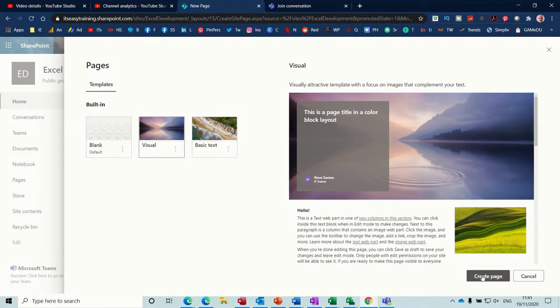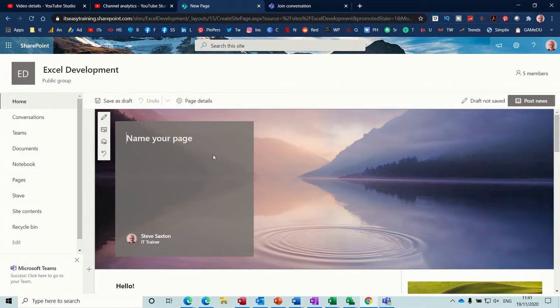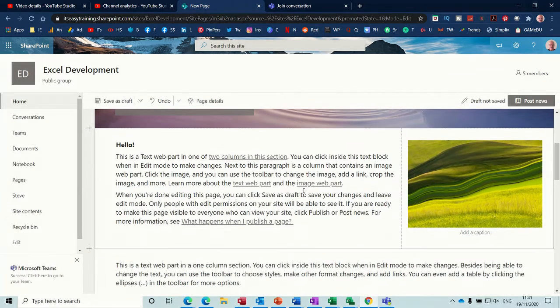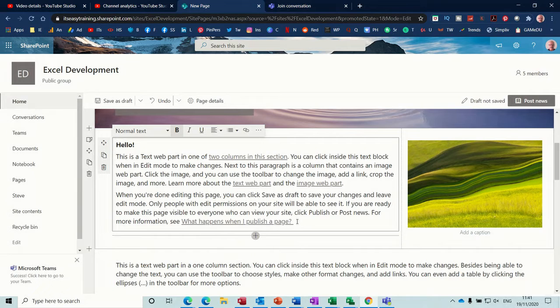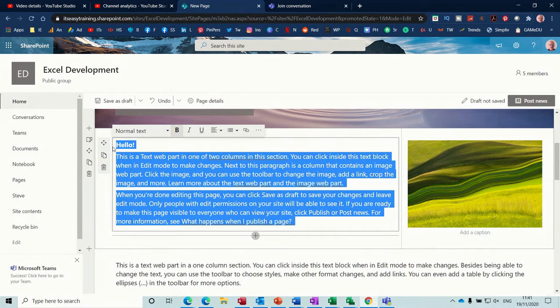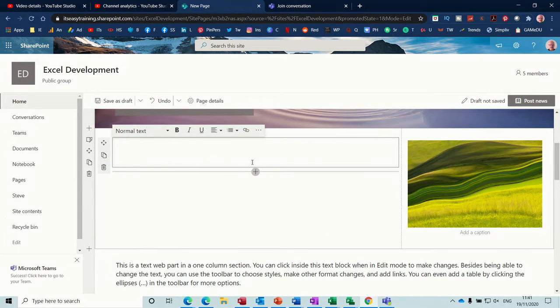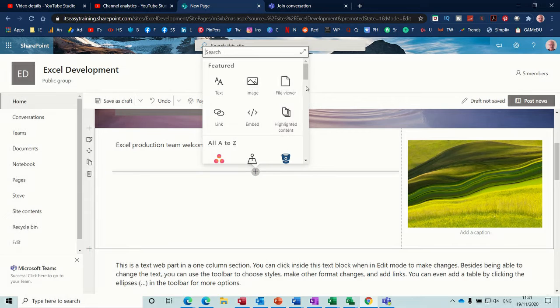And then you just create page, and then "hello, I am here" is the title, and then you get rid of the bits and bobs you don't want. So let's get rid of all this, because this is just generic text. And then you can type Excel production team welcome, and then you can go through the same process again, adding different things in.